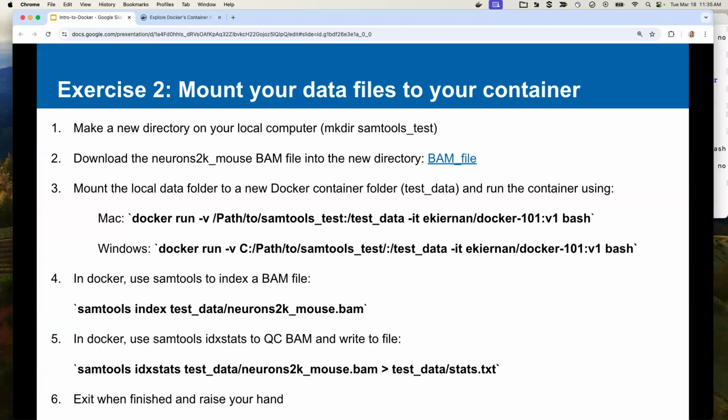So I see a question in the chat of where to find the output file in your local directory. We will look at that in a minute after people have completed, but just to give you a quick preview, it will be in that samtools test directory that you just created and mounted.